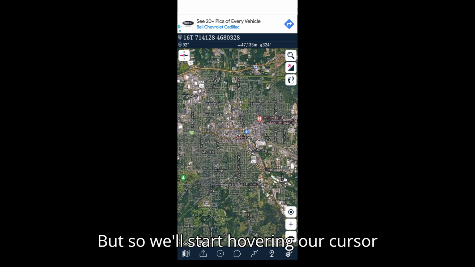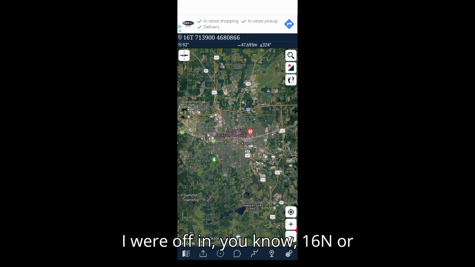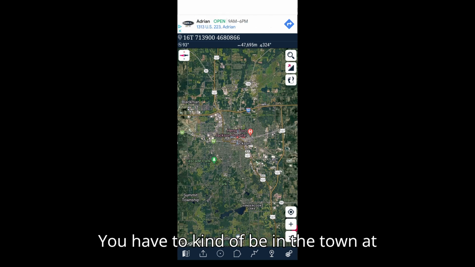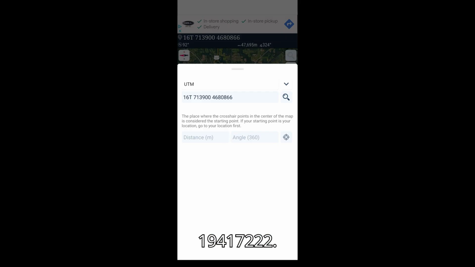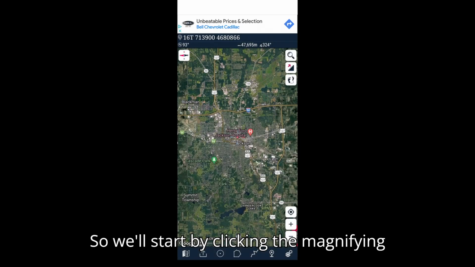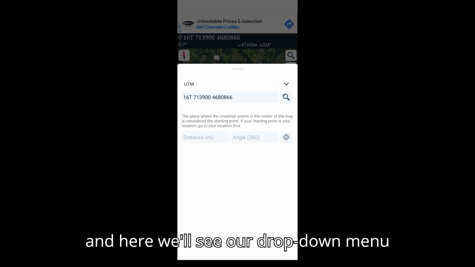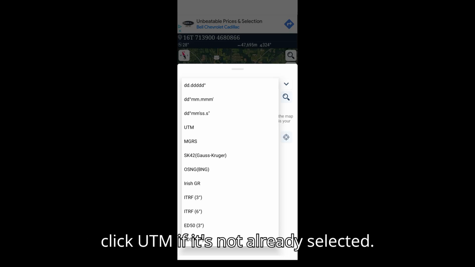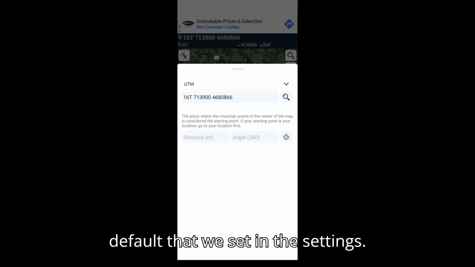So we'll start hovering our cursor over Jackson in 16T. If I were off in 16N or wherever, this wouldn't apply. You have to be in the town at least that you're in, or in the zone that you're in. So our first target is at 19417222. We'll start by clicking the magnifying glass in the top right, and here we'll see our drop-down menu with all of our coordinate options. We'll click UTM if it's not already selected. It should be, because that should be your default that we set in the settings.